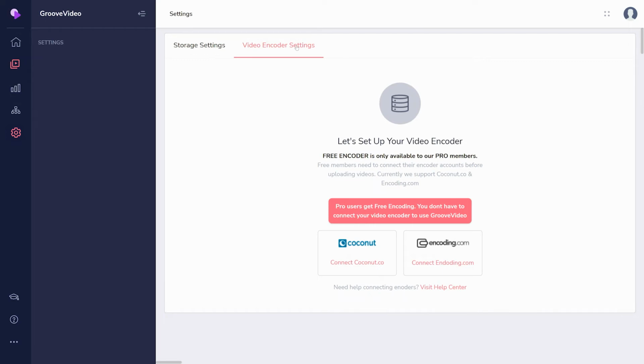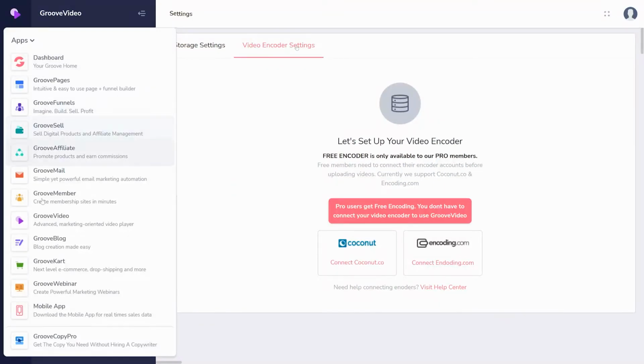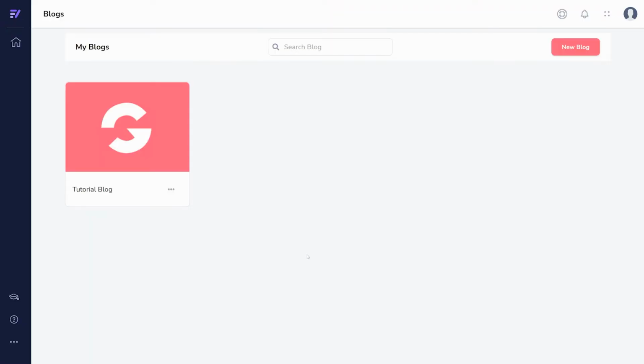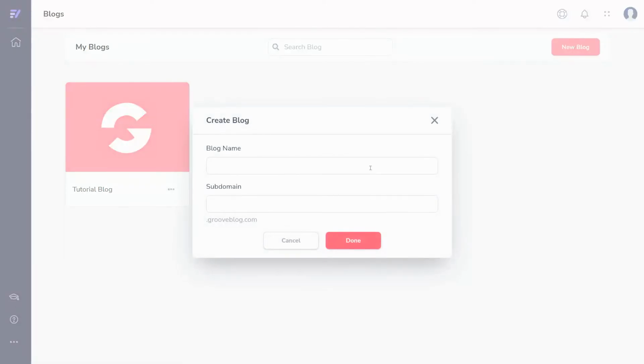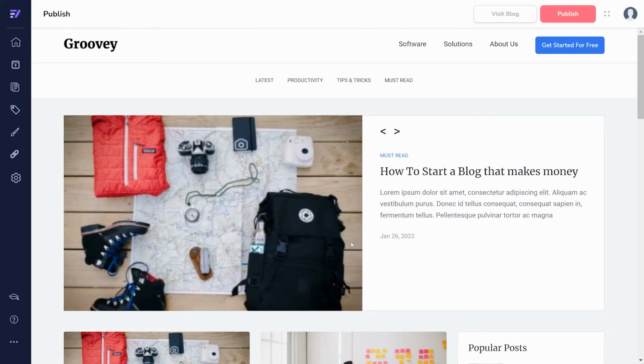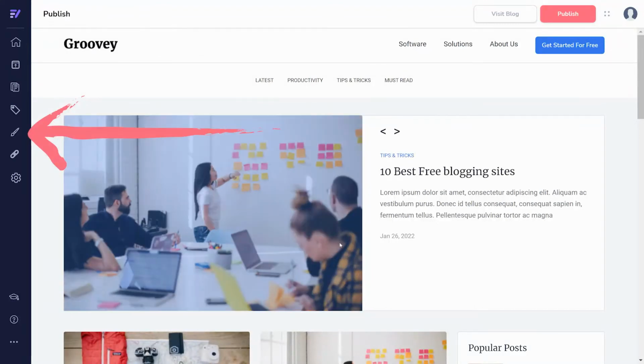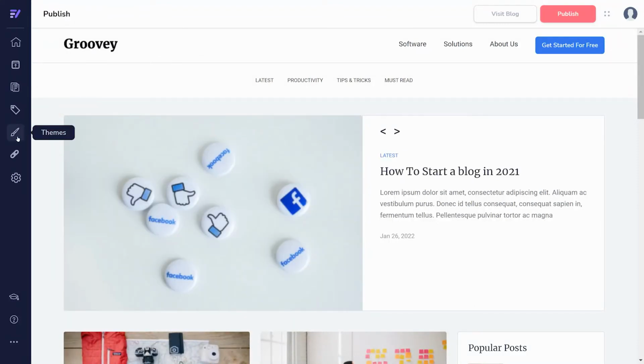Another great way to deliver content is through a blog using Groove Blog. Everything in Groove Blog can be found once you create your first blog. Click New Blog to begin. Name your blog and choose a subdomain for it. Both of these can be changed later if needed. Once inside, you'll see a default theme has been selected. You can change and customize this in the sidebar under Themes.